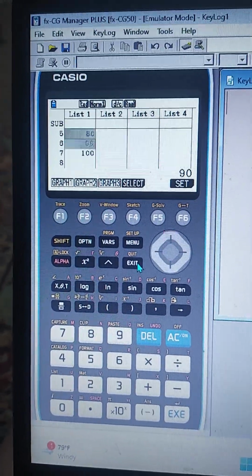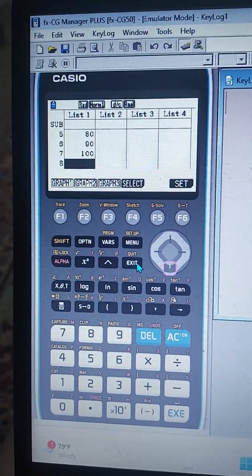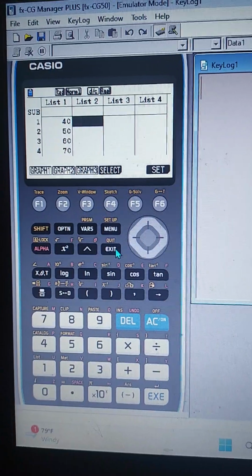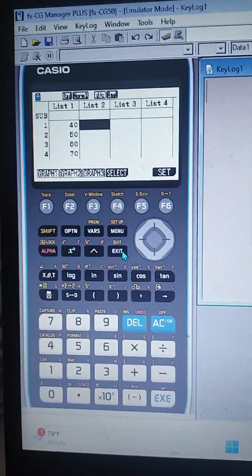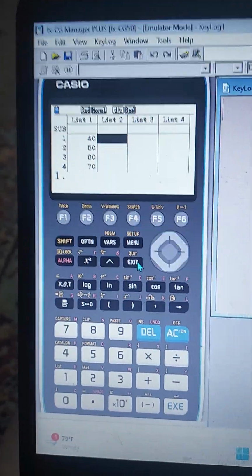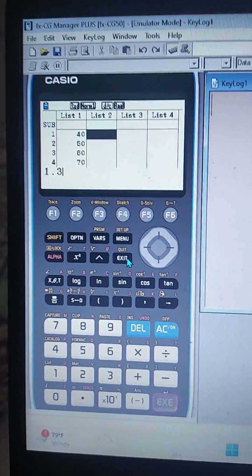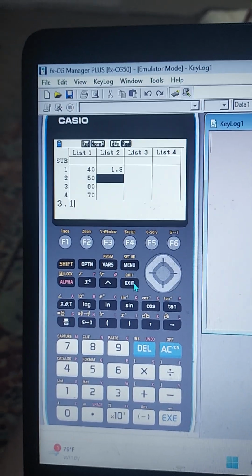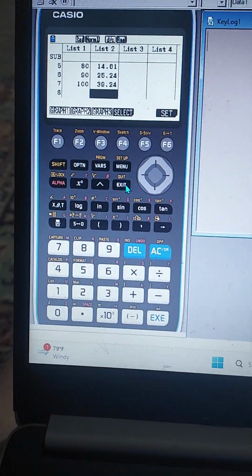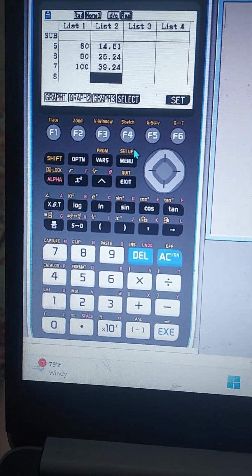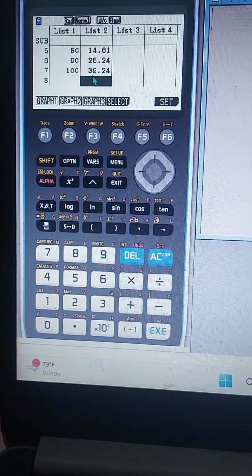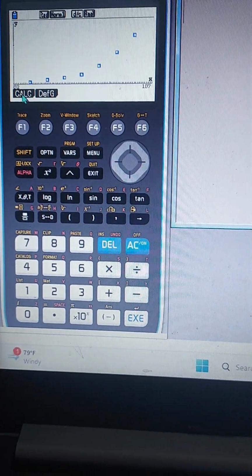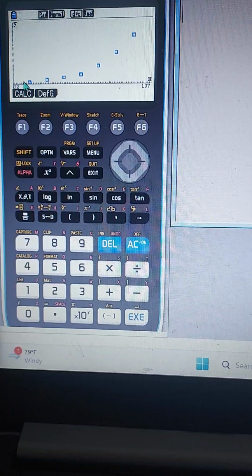Now we go all the way to the top using the cursor up. We go to value 40. Now we start entering the y values. The first value after we divide by 1,000 is going to be 1.3. The second value will be 3.1. And for the last value we entered, which is 100, the y value is 339.24.